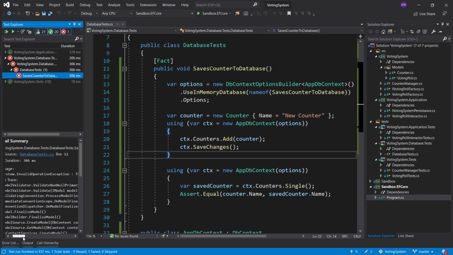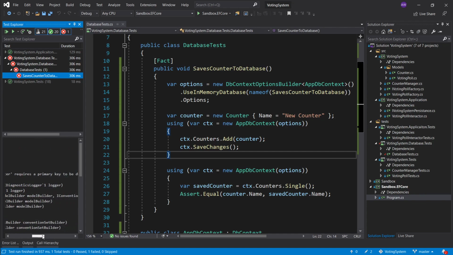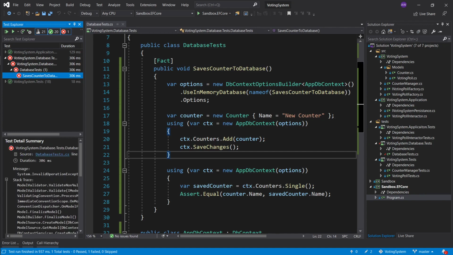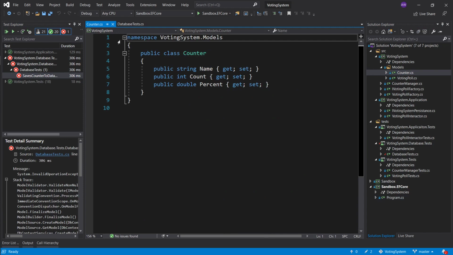Let's go ahead and see what this is. System invalid operation exception. The entity type counter requires a primary key to be defined. Okay, so again, we've seen this error before. This is because our entity counter doesn't have an ID.